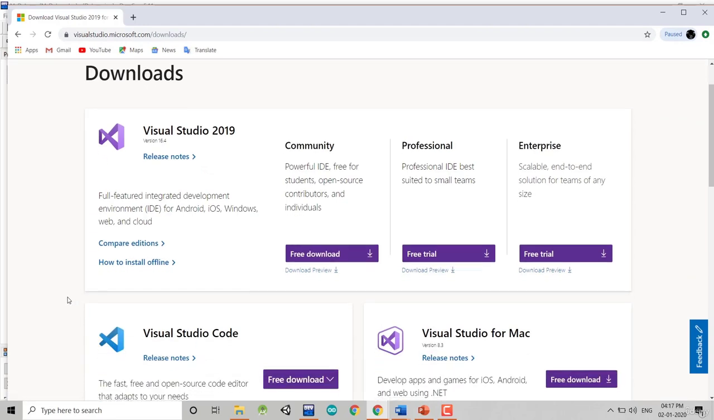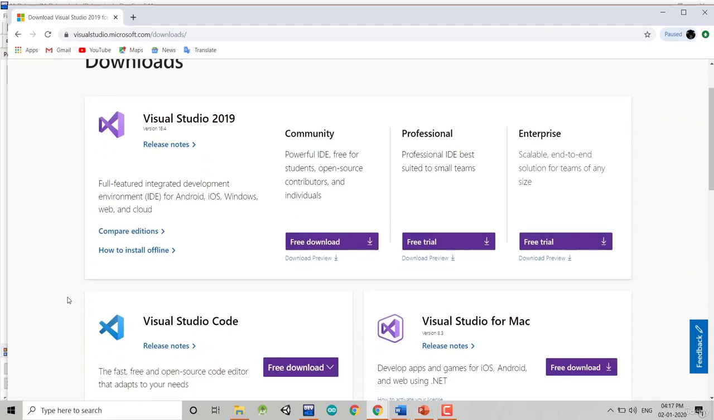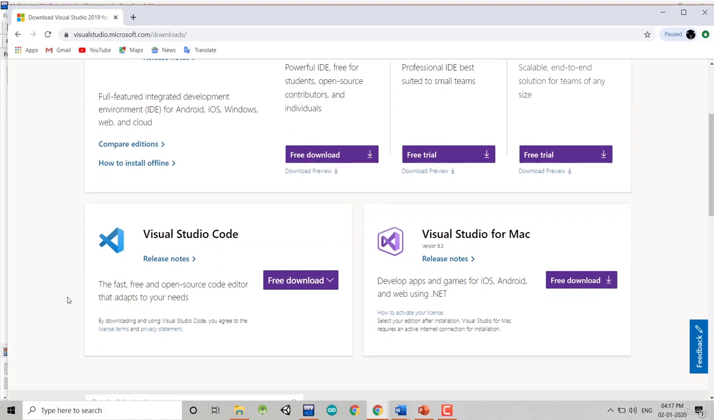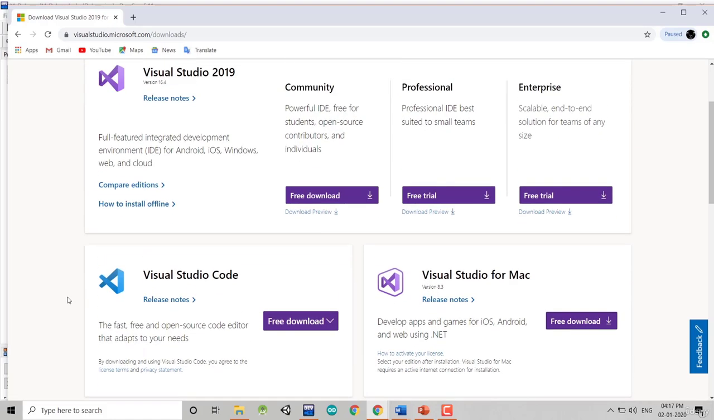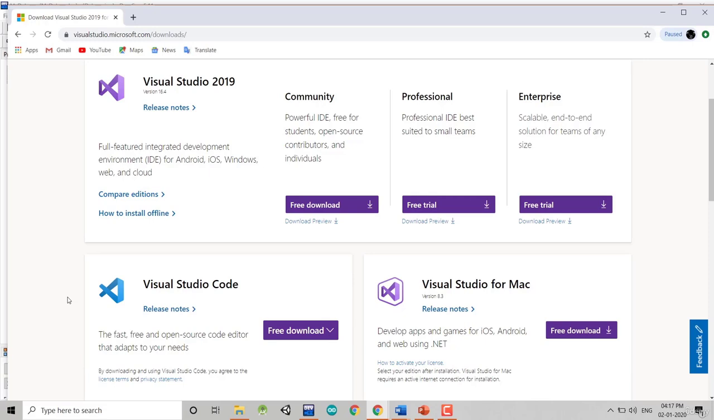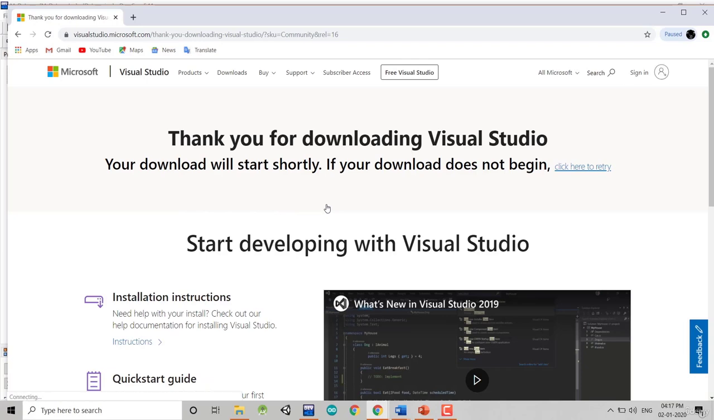Here there are various versions of Visual Studio available. So you can select the first one, that is for community, and it's a free version for students and for researchers. So select the first one, click on free download. It will start downloading.